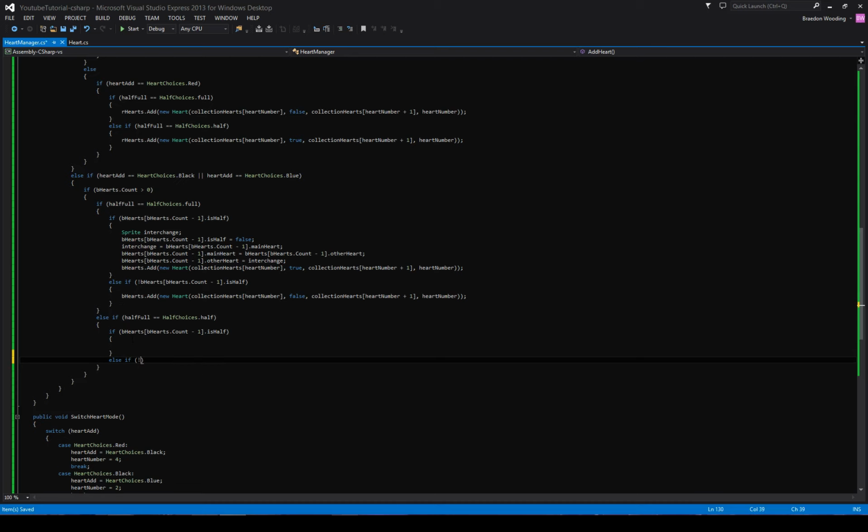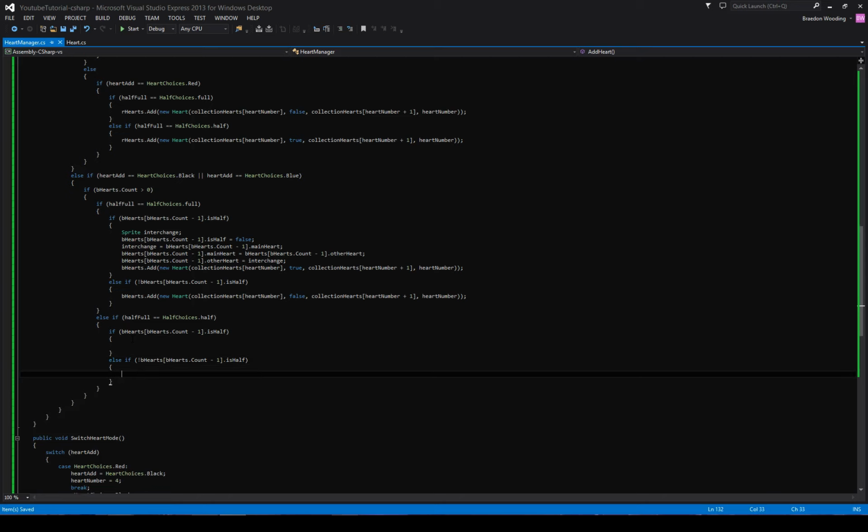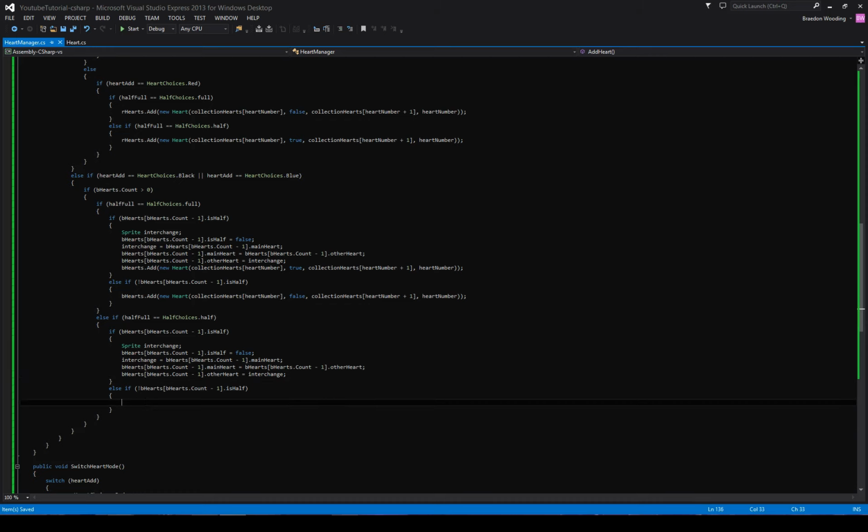Else if b hearts dot count minus 1, if it isn't half, do something else. Okay. If it is half, then we just obviously do the exact same thing here. And since we're now just adding half, and if it's half, then just fix the half. You don't need to do anything else. Else we are gonna add an extra half. There we go. Then we're going here, right? Yes, so we're going to check, do the same thing.